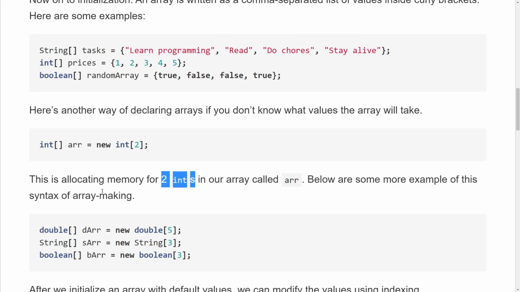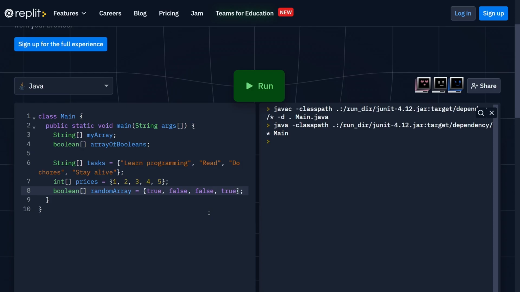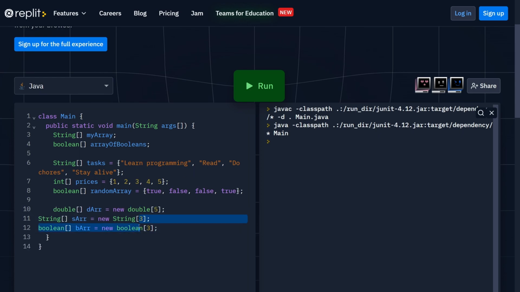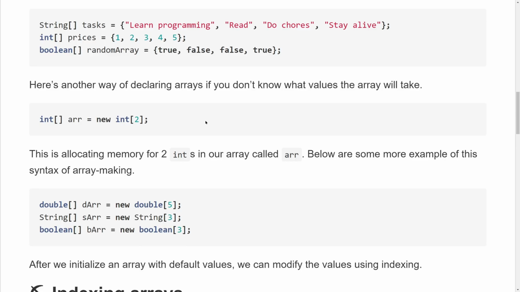There are also some other examples of using this syntax for making arrays. So double d array is equal to new double array storing 5 doubles. Same thing with this string array storing 3 values, and this boolean array storing 3 values as well. Let me just copy these 3 lines into our program again. Running this program, we should also see nothing printed out. That means that there is no error thrown and everything is successfully compiled and run.